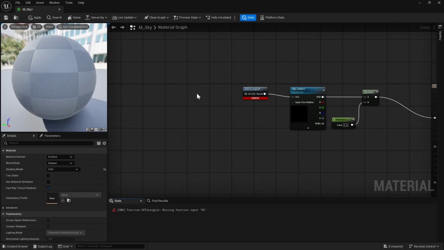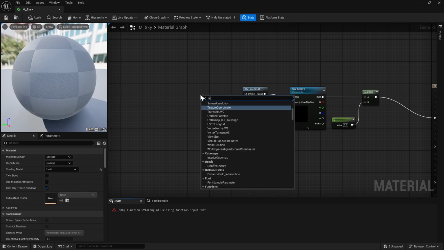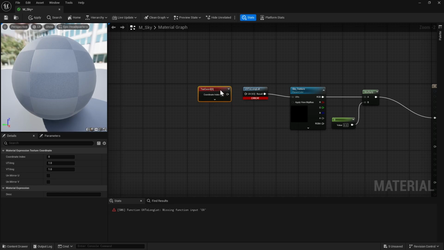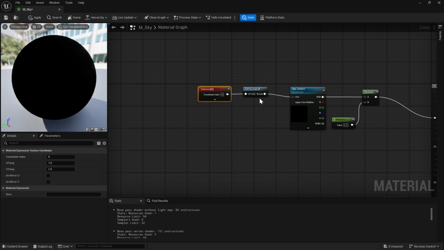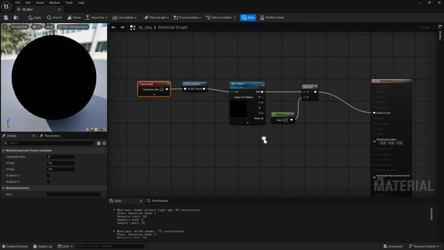skybox images are using. So the other thing we need to do is get texture coordinates, TexCoord. So we plug the texture coordinates into the UV to longitude latitude and then into the sky texture. And now we have it. It's very, very dark because we're multiplying by 0 and there's no information there.